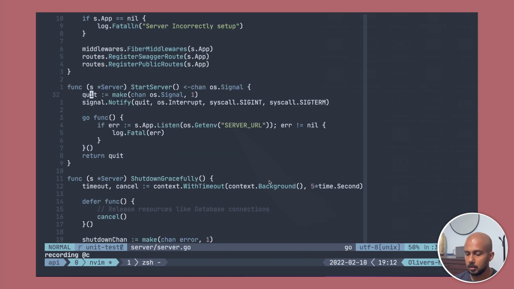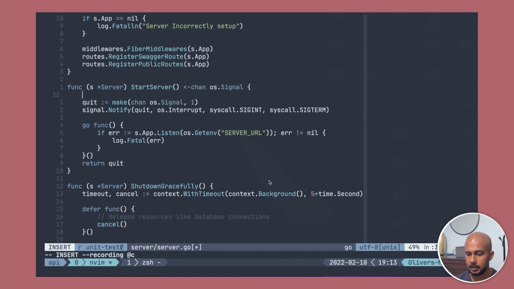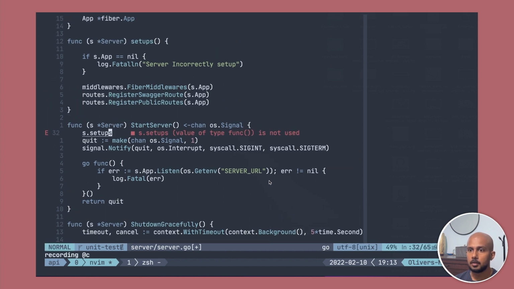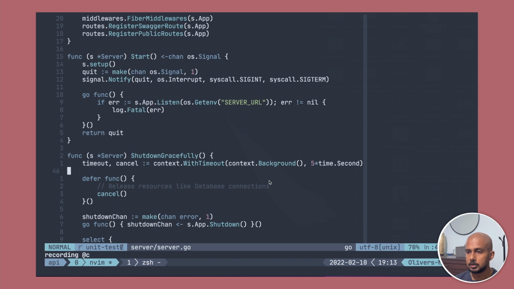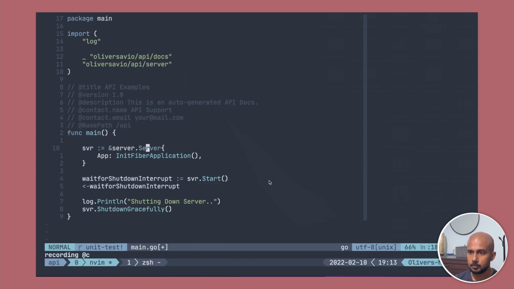What I can do here is with my start server, I can call setup over here. Why is it called setup? This is kind of like a template pattern. I don't want this to be called setup. Just call it setup and it works. And even start server seems a bit redundant, so let's just call it start. What about shutdown gracefully? That seems okay.